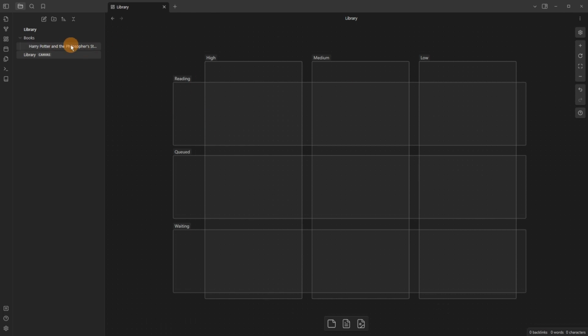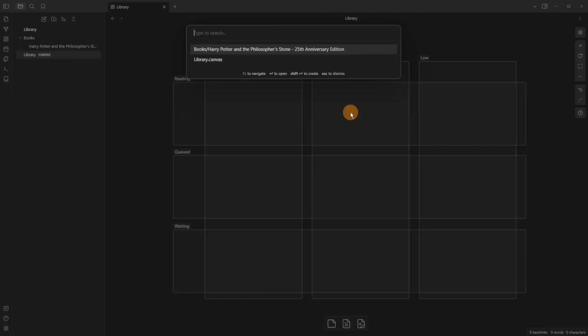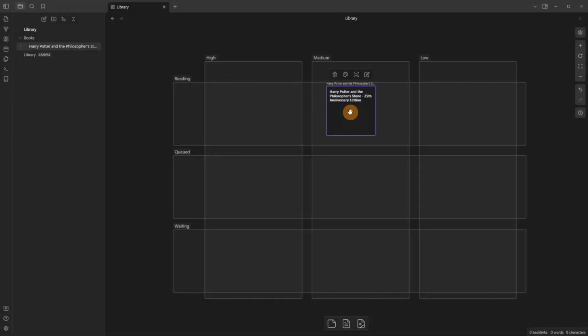Now I want to add the book in. So I can do it from the file. I can click and drag and drop, and it brings the file in this way, but pushing delete gets rid of it. I can bring it from the bottom and then search. At the moment there's only one book, but if I type Harry Potter, it then comes up with Harry Potter, enter, and it adds that book in.